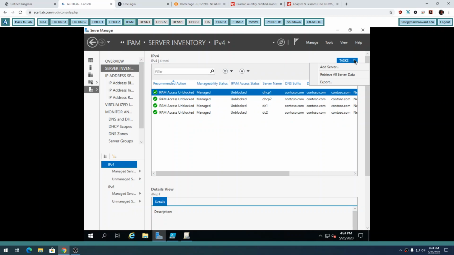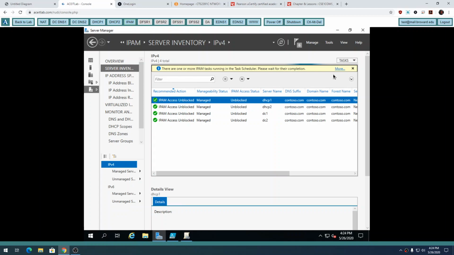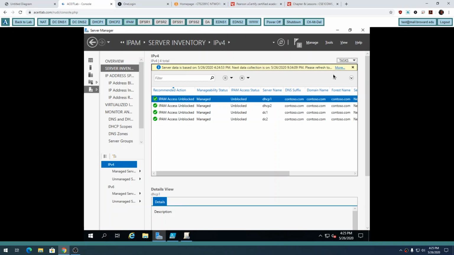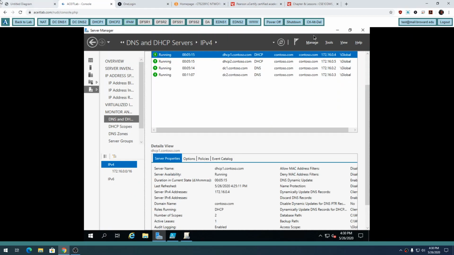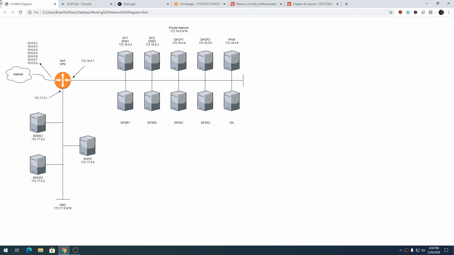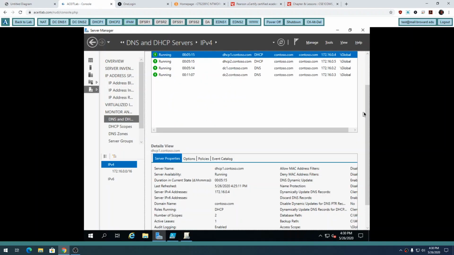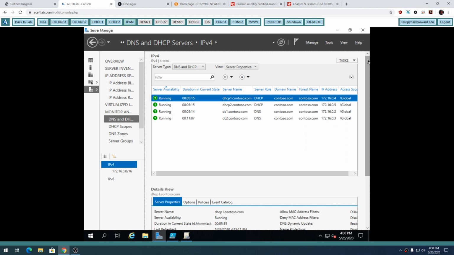So now I'm going to do retrieve all server data. I'm going to pause this again because this takes a while. So it's going to connect to those 4 machines, pull all the data from those 4 machines, and put them in the database. It takes a while the first time you do it. Okay, it retrieved all the server data for both DNS servers and DHCP servers.